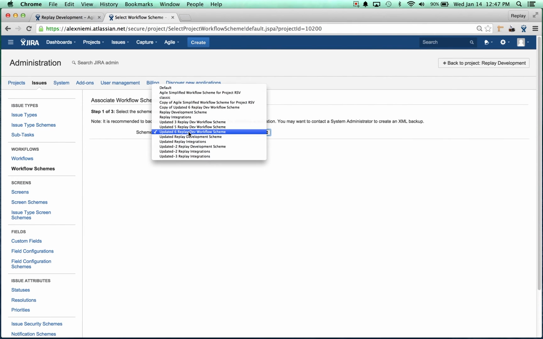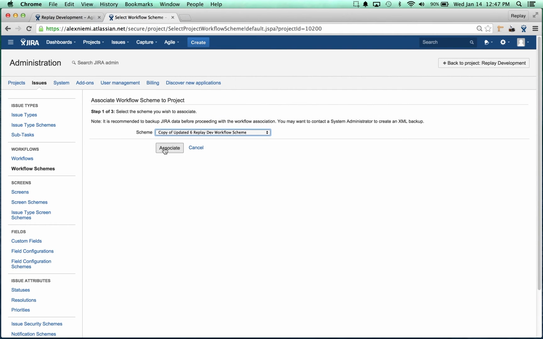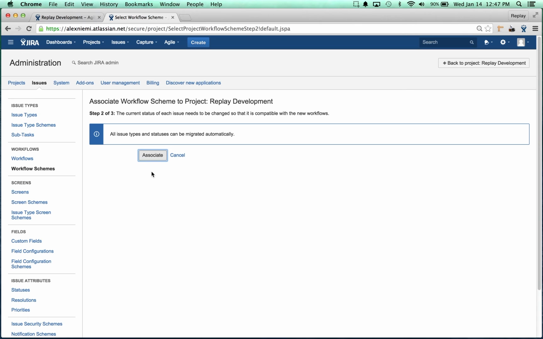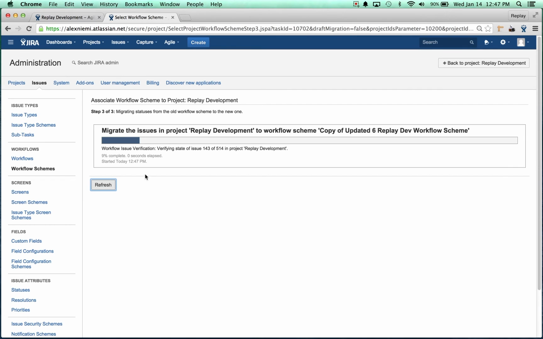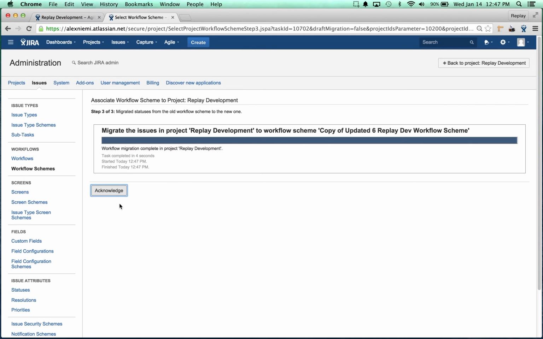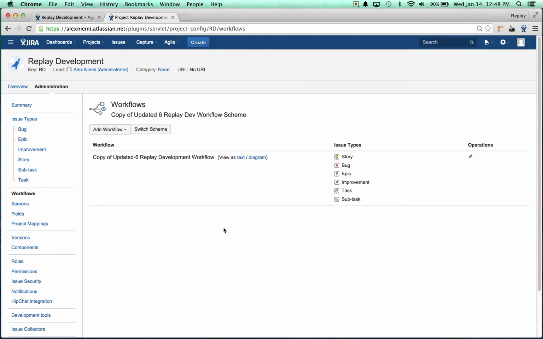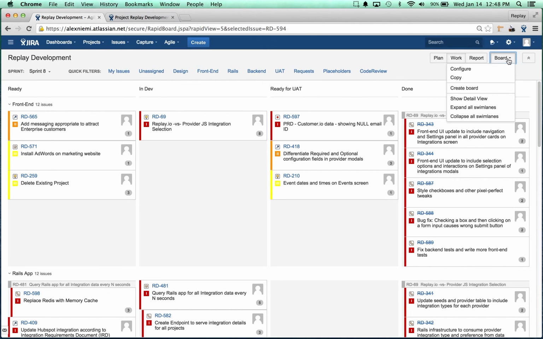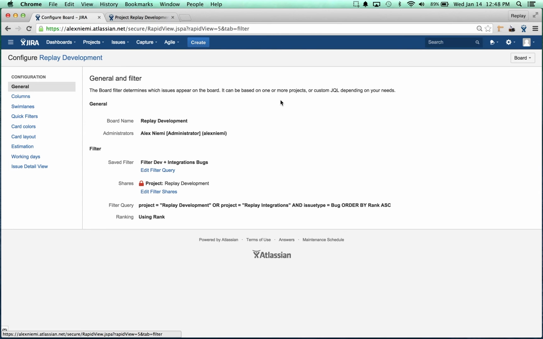And we're going to do a copy of updated 6 workflow scheme. We're going to associate. And I'm going to pause the video while it does that. Okay, it's done, and it's asking me to acknowledge that, so I'm going to go ahead and acknowledge. And now our new workflow and workflow scheme is associated with this project. And so now what we do is we go back to our Agile board, and we go configure. And then from the configuration menu on the left, we're going to select columns.